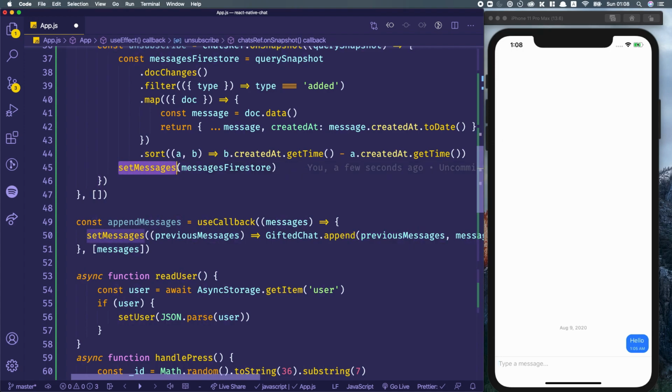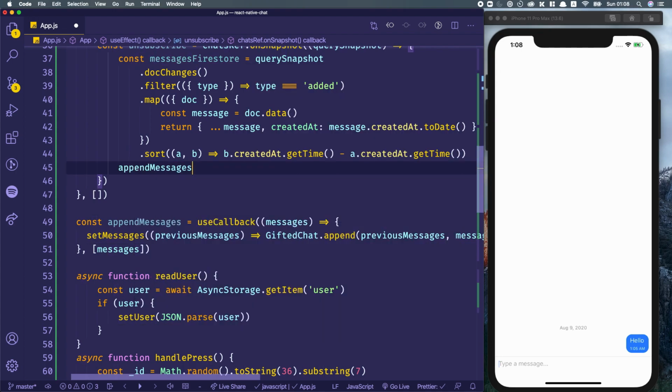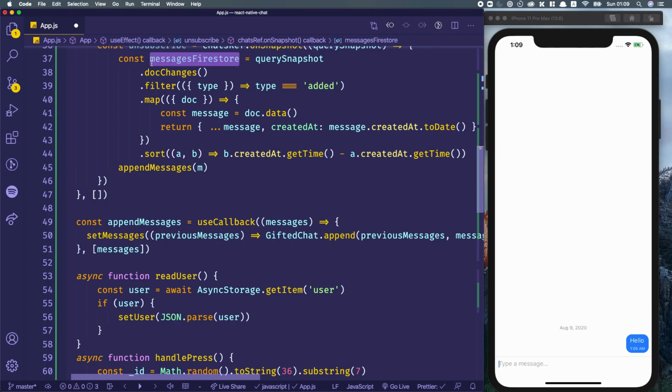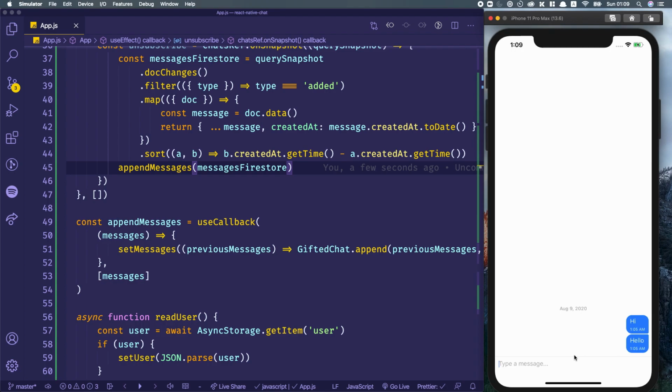And here, instead of having this setMessages directly, we're going to use our new method, and here we need to pass the messages. The messages are these ones. And now if we type, we should be able to see everything in order. So in order. So now there we have it.